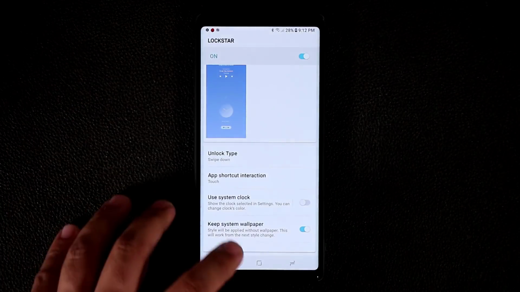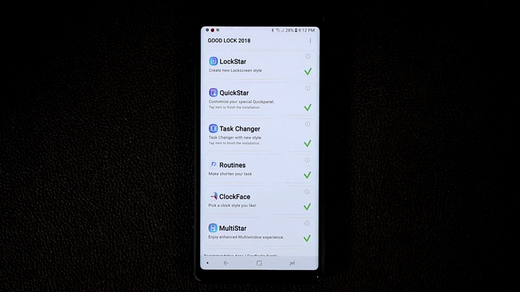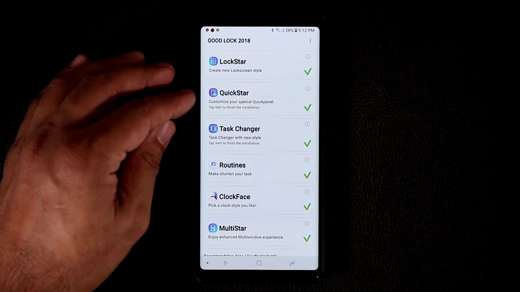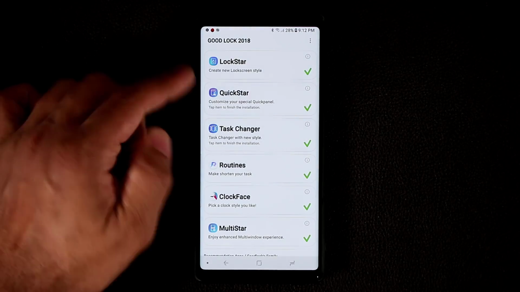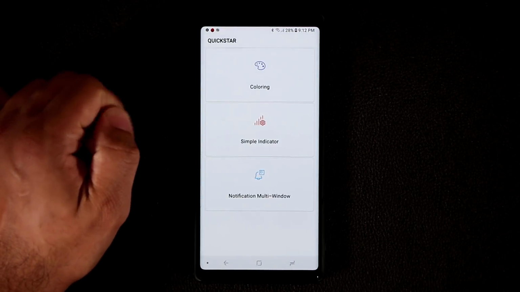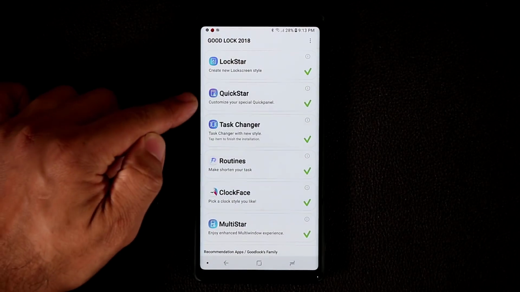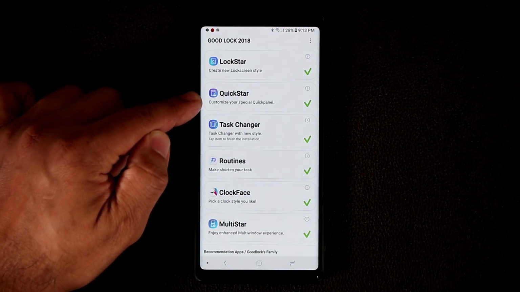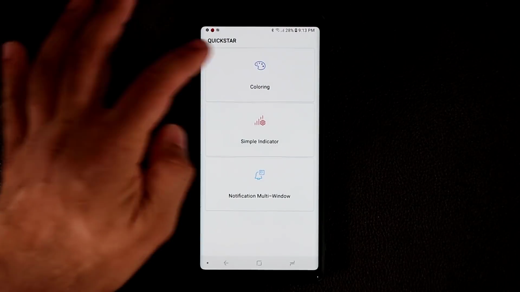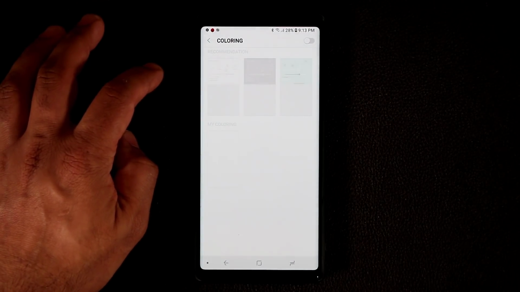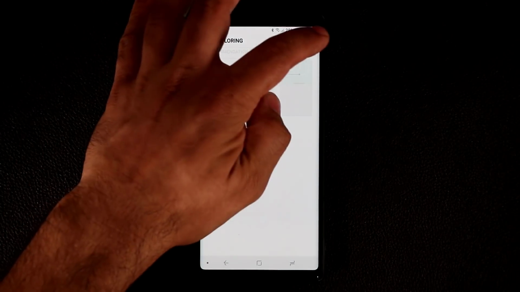So we're back here. Let's go right back. Let's look at the next thing. Over here we have the Quick Star app. So if I tap on this one over here, it allows me to literally customize the quick panel. So if I tap on this guy, I can tap on coloring, and then from here I can pick different colors. Let's enable the option.